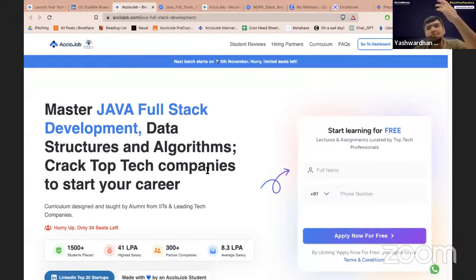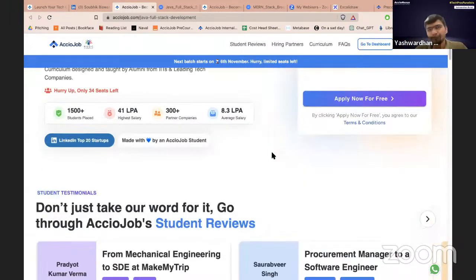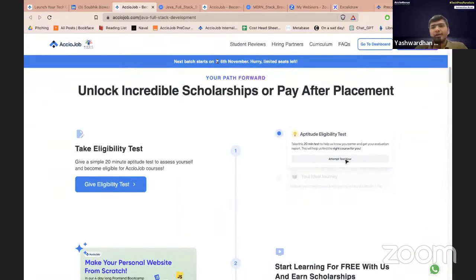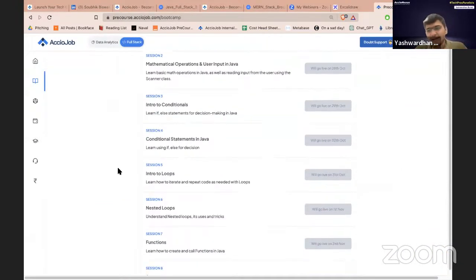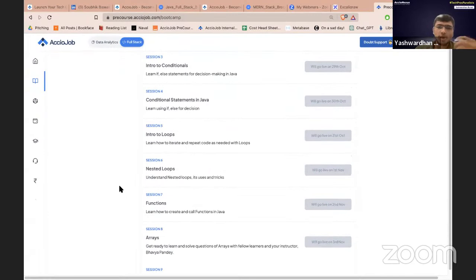If you clear the pay after placement selection process, you can choose whether you want to go into the Java full stack or MERN full stack program. Totally your decision based on where your interest lies more. But make sure that you start attending the pay after placement bootcamp, start solving assignments.